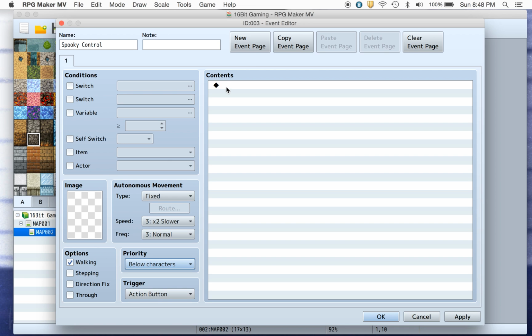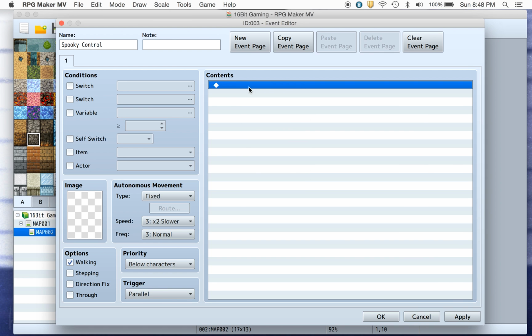Now we also want to go with the trigger. It's fine to keep the priority below the character. It doesn't matter. They're not going to touch it anyway. We want to make sure you have it run parallel. From there, we go to Contents. We start adding the actual meat of the monster. So we create a new.